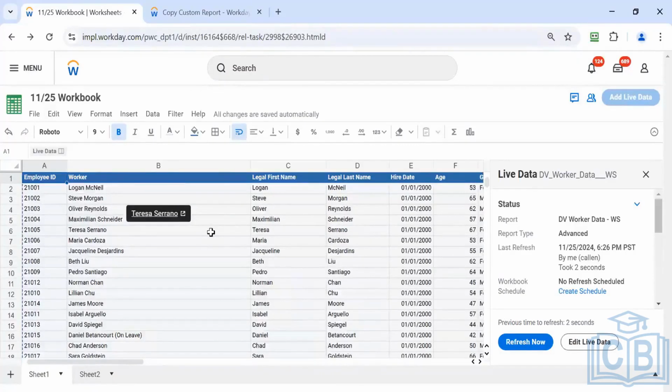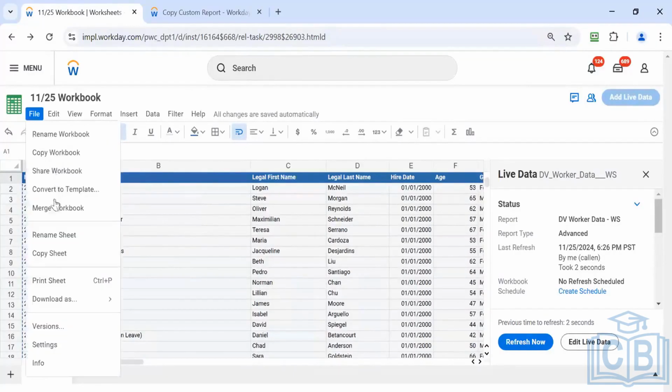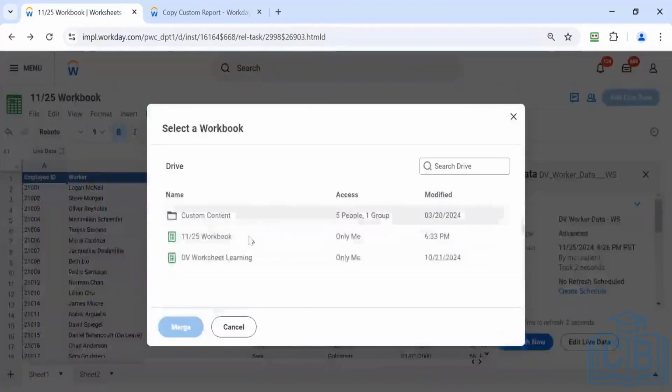Now let's say this is also useful. Let's say I created a report. In that report, I extracted the data from Workday. Now I will go over here and merge workbook. Merge workbook means, let's say I will upload a workbook. Let's say I downloaded a file from a legacy system in an Excel format, and I will load that legacy system file over here and do the work with it. That we can also do.